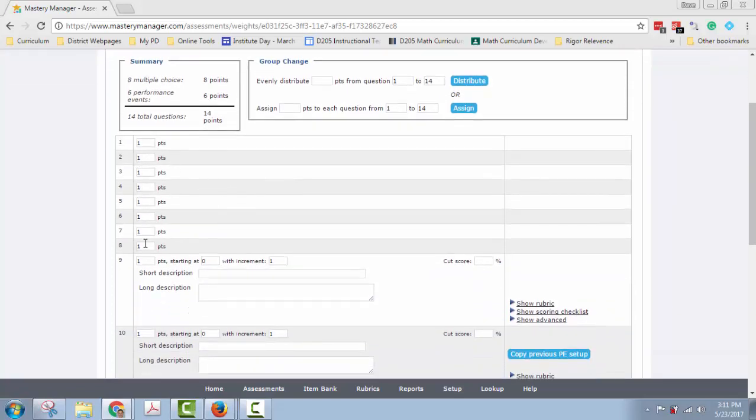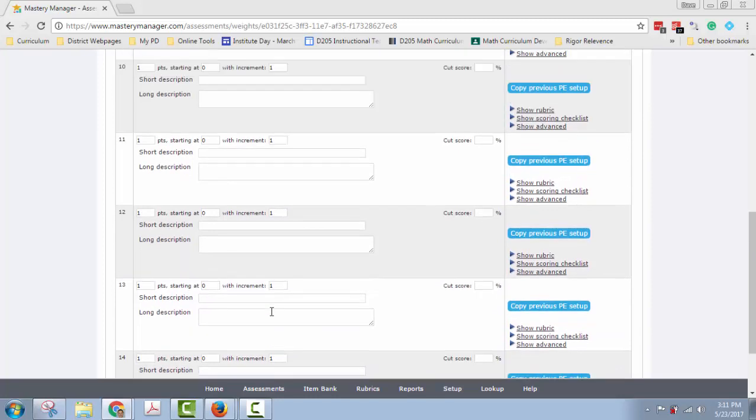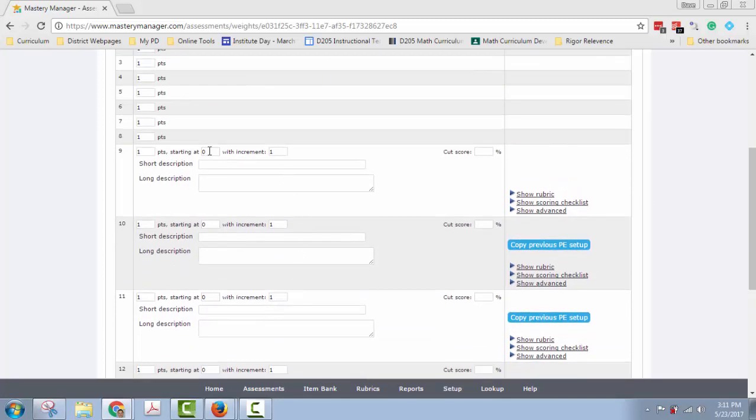And we can change how much each one of these multiple choice questions is worth. We can also change the weighting of the performance events, so we can make each performance event, maybe the first one is going to be worth 5 points, and the second one maybe is worth 3 points, so on and so forth. You can change the increments, so if you want each one to have half points, you can change the increment to 0.5.